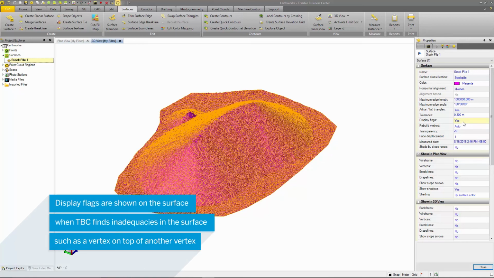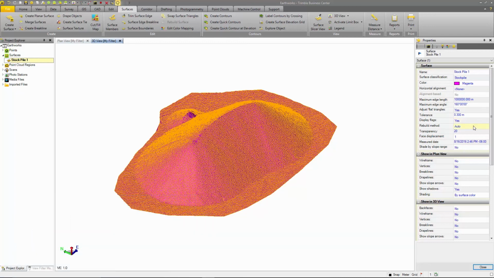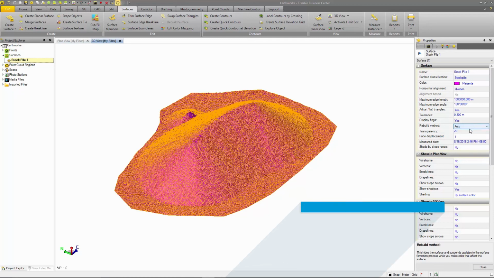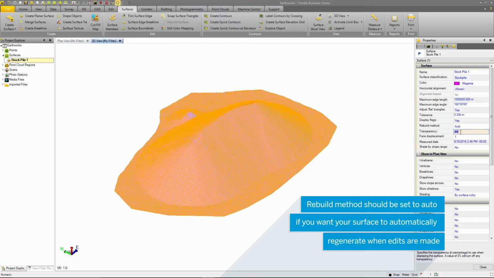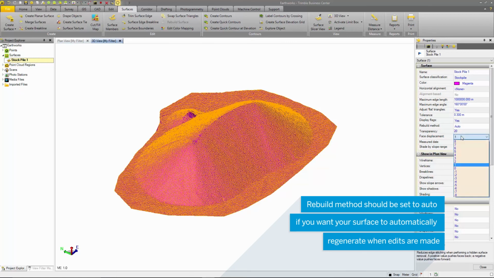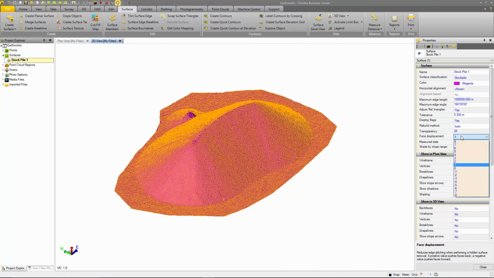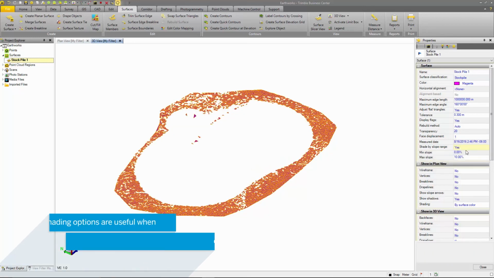Display flags are shown when TBC notices inadequacies in the surface, such as vertices on top of vertices. You can select the rebuild method for the surface, whether that's auto or selected by the user. The transparency option is for changing the visibility of the surface. The shading option will create surface shading based on a slope percentage.